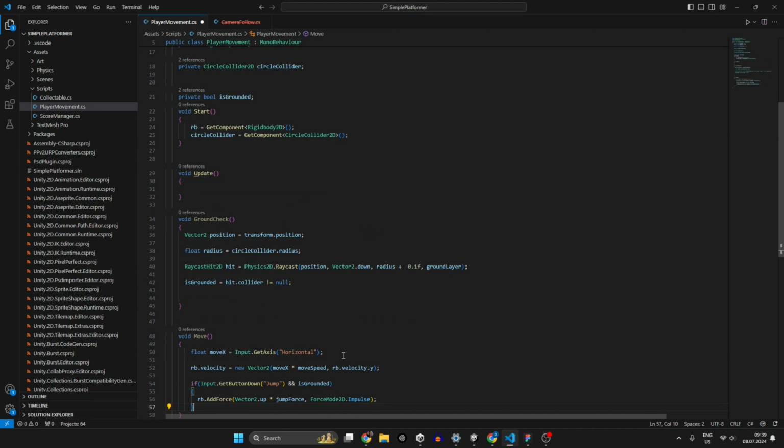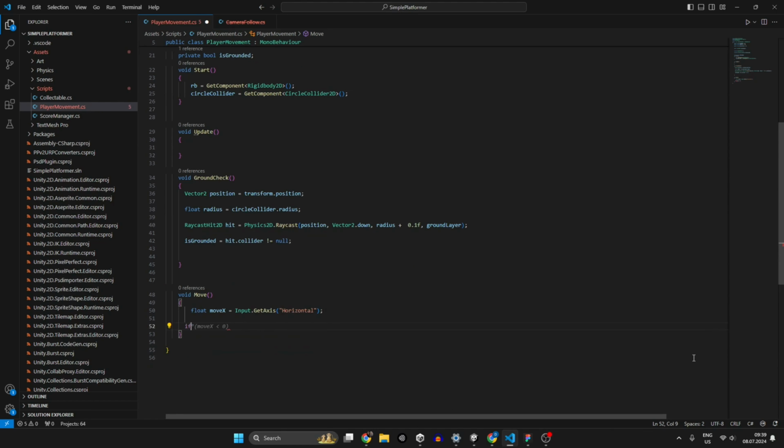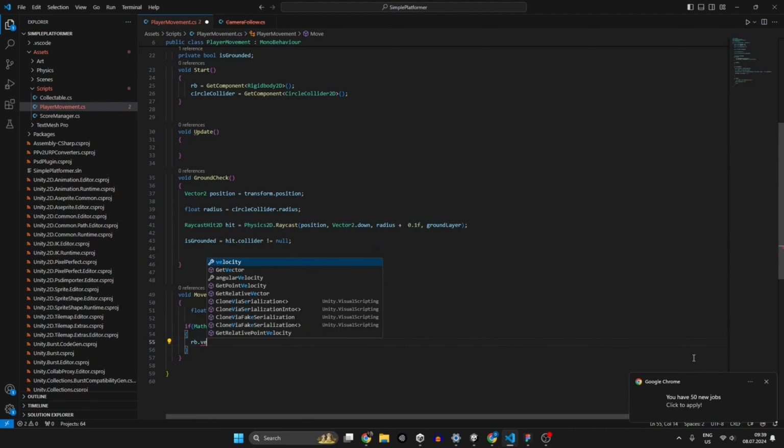Here we're retrieving the horizontal input from the player. The Input.GetAxis horizontal function returns a value between -1 and 1, depending on whether the player is pressing keys on a horizontal axis. We store this value in the moveX variable. This if statement checks if the absolute value of moveX is greater than 0.1. By doing this, we ignore very small inputs that could cause unwanted minor movements, which are often just noise from the input device.